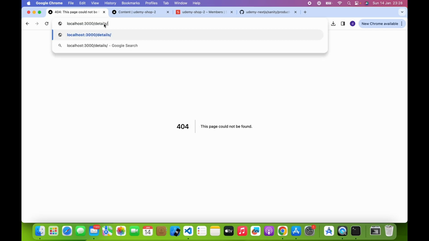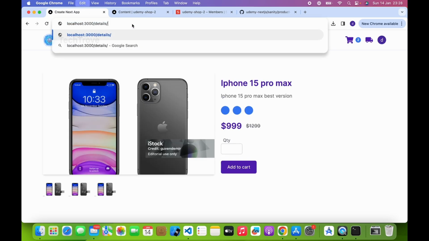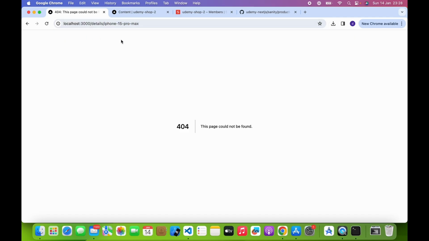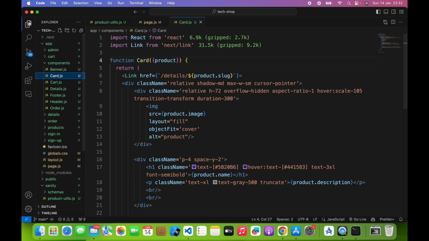So if we go to details on its own, it opens. But if we go to details with iPhone Pro Max, it doesn't open. So we need to fix this, right? So we'll do that in the next video. This video we're going to be looking at displaying the product in the details page.